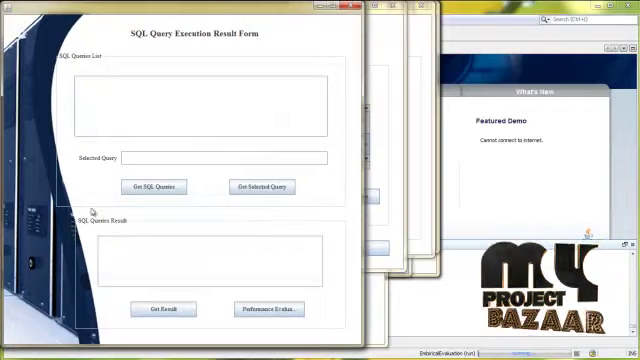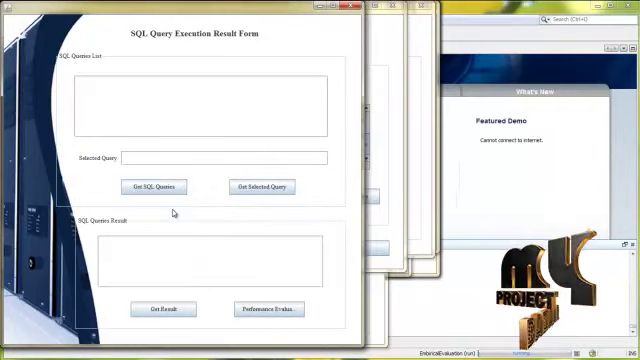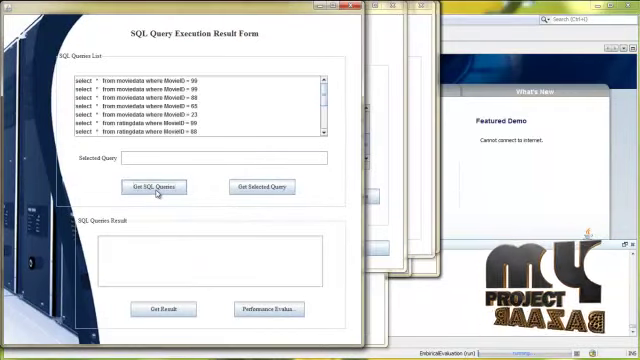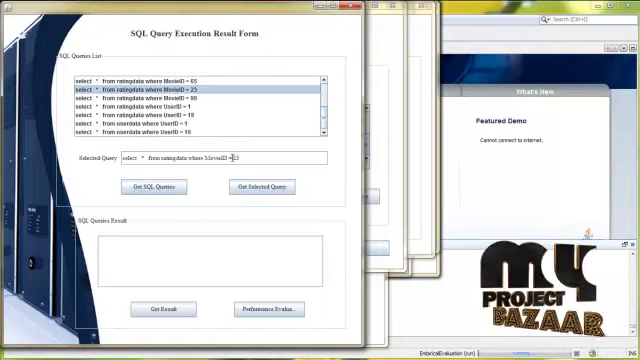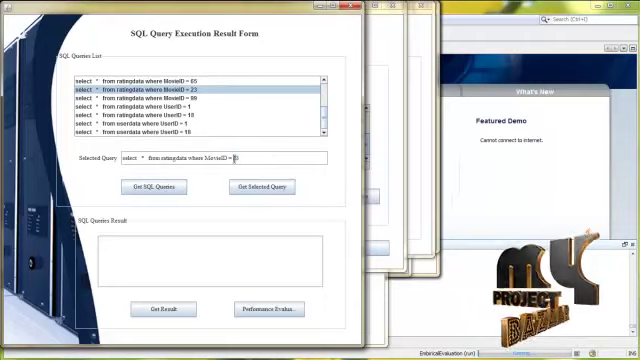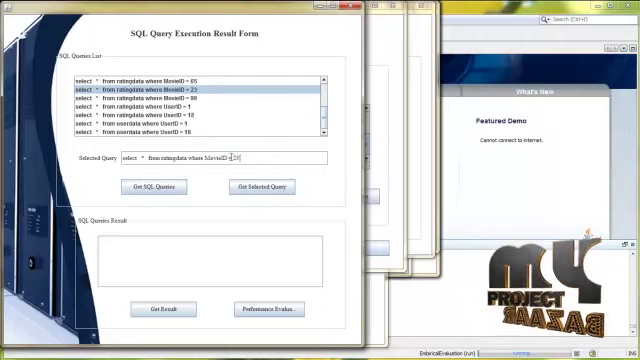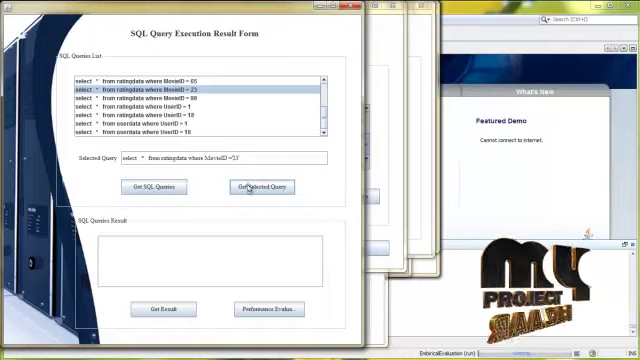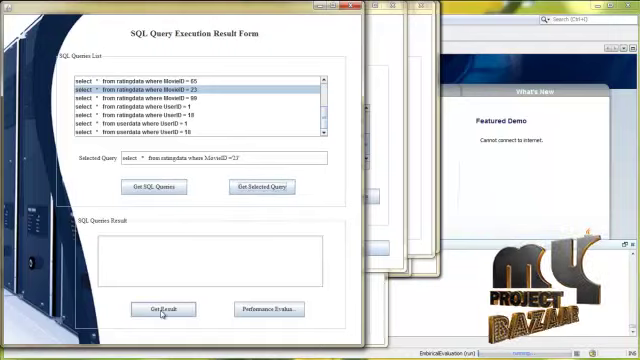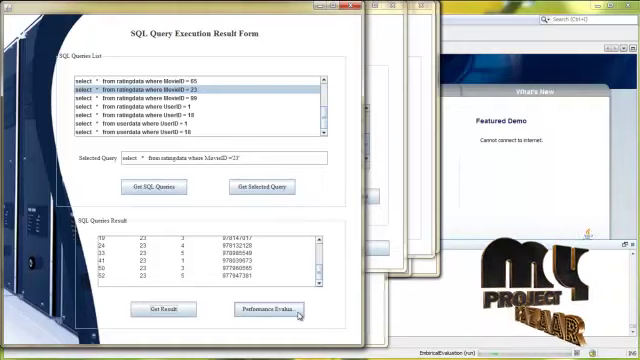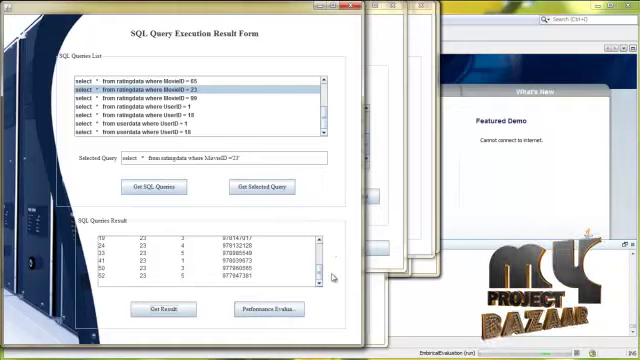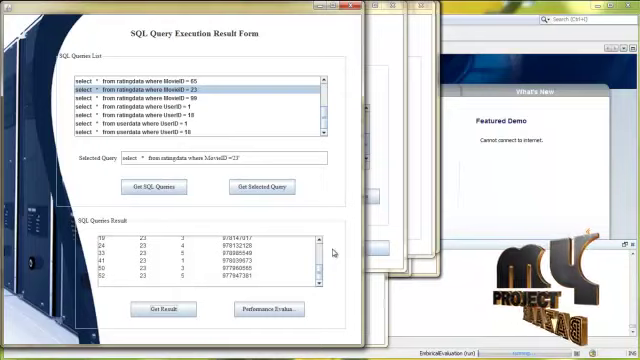Next, we check whether the SQL queries are correctly executed or not. For that, first we get the SQL queries, and we select one of the queries here and give the exact format, and get the selected query. For checking a correct or incorrect SQL query, we click the Get Result button. Finally, it shows a correct SQL query pop-up message. And next, we finish the two search techniques process.